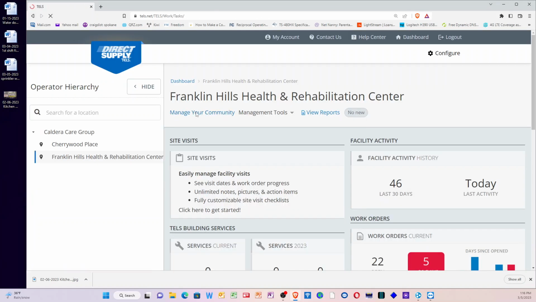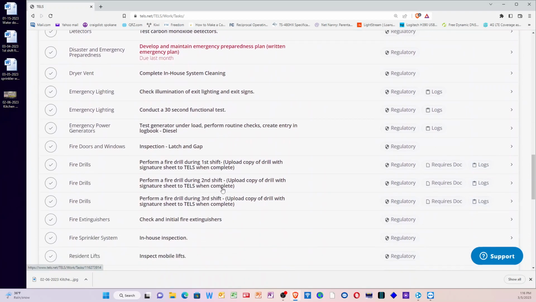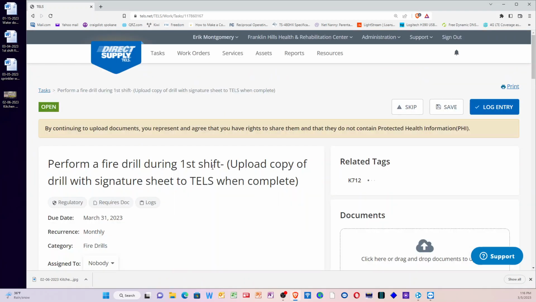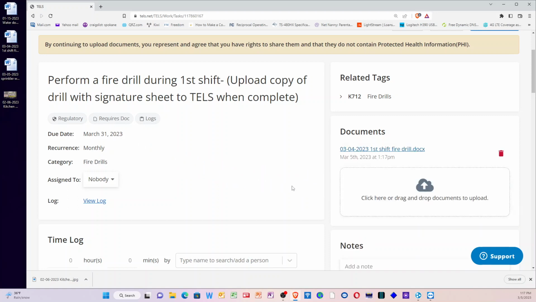Let's get back here. Alright, so back down to the fire drill. So once you're in here, this is where you drag your documents into. So let's say, for example, we did this fire drill, so we'll go ahead and grab our first shift fire drill document and put it in there. Bam, you're done. It was that easy.